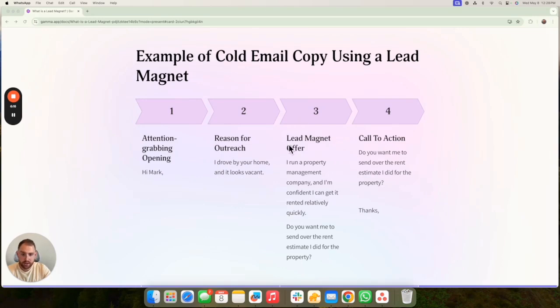And then number 3, lead magnet offer. I run a property management company and I'm confident, your confidence is here, I can get it rented relatively quickly. Do you want me to send over the rent estimate I did for, I'm sorry, I didn't delete this. It's right here, the call to action. Do you want me to send over the rent estimate I did for the property?